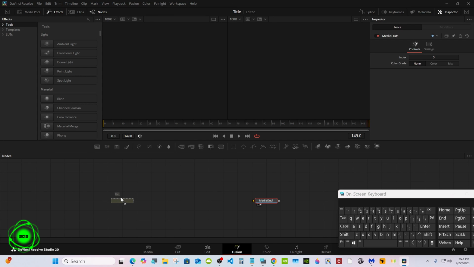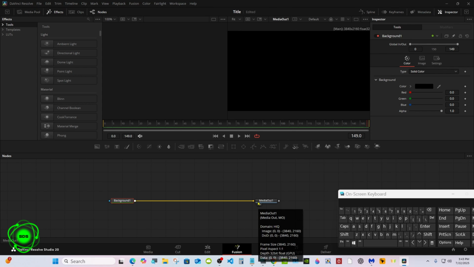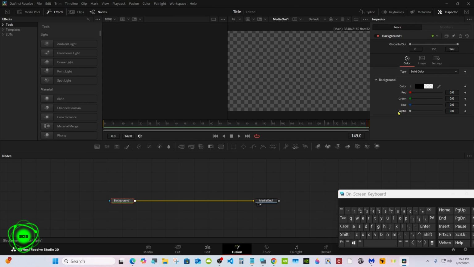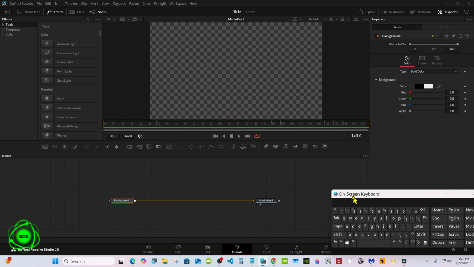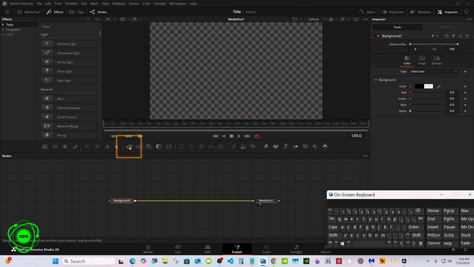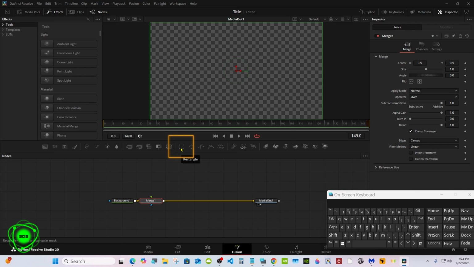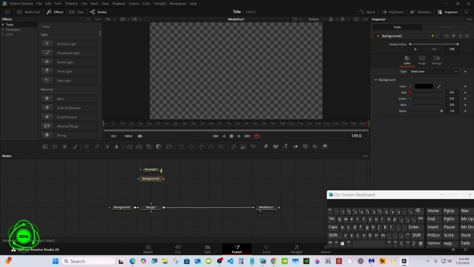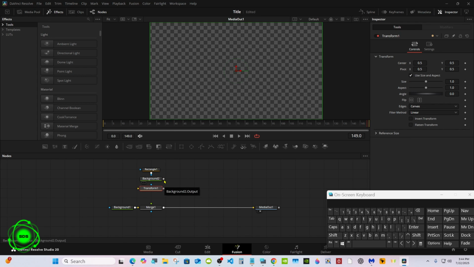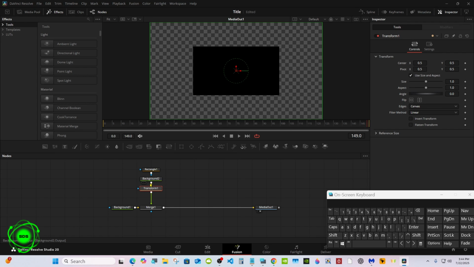Get a background. Plug it into the media out. Turn the alpha all the way down. We can go to one viewer for this. With the background selected, get a merge, a rectangle, another background, rectangle into the background, get a transform. When you plug the background into the transform, make sure it goes into the yellow input. If you drop it on, it'll want to go into the blue mask.